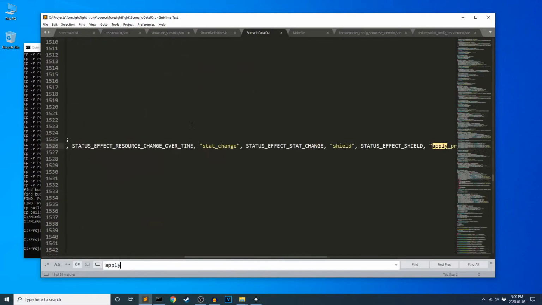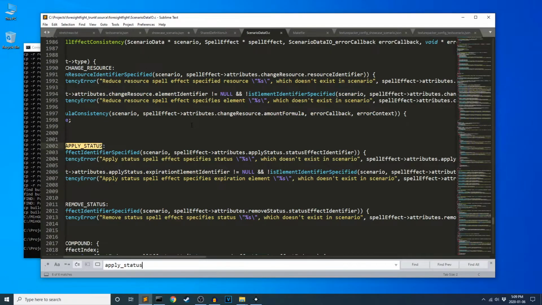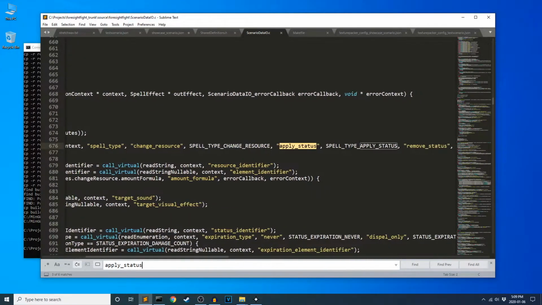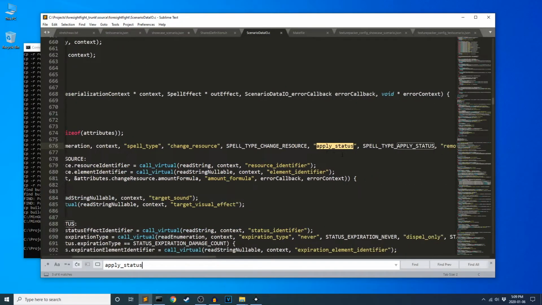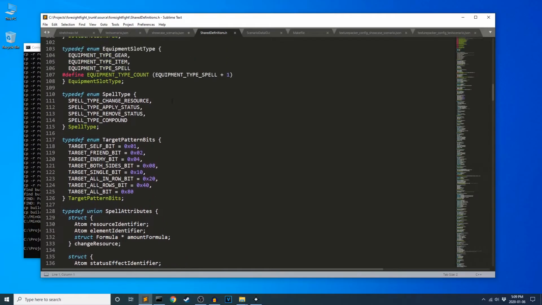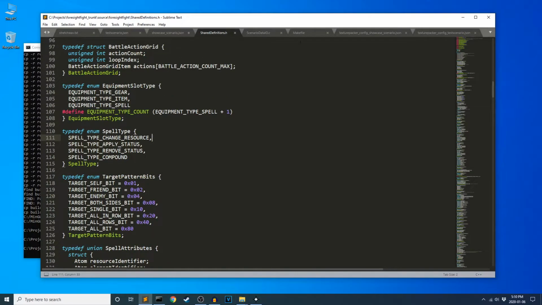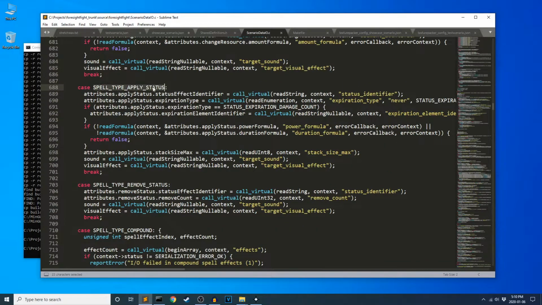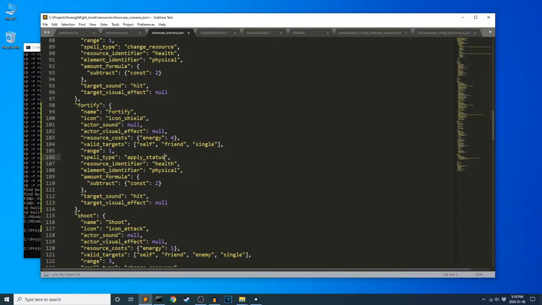Let's just search apply status and see if I have it right. Apply status. Spell type apply status. That looks right. Okay. So that's your spell type. That gives you a spell type apply status, which expects what fields after it. Spell type apply status wants status identifier.